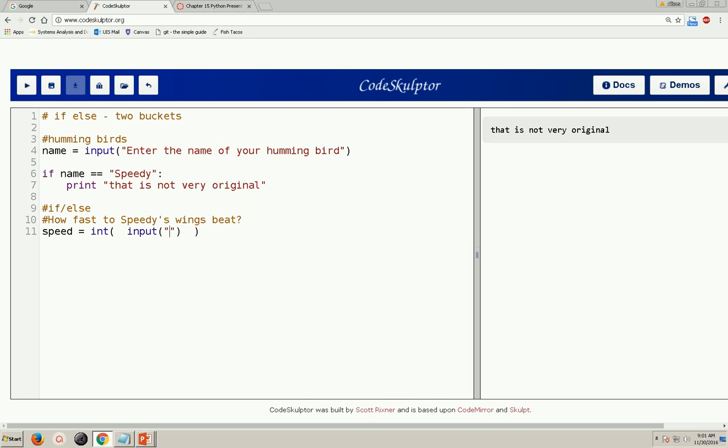So I'm going to use the double quotes. And I'm going to say "How fast do ", and then I'm going to concatenate that with name. I'm going to concatenate that with my second text field that says "'s wings beat?" I'm going to run it and see what it looks like.